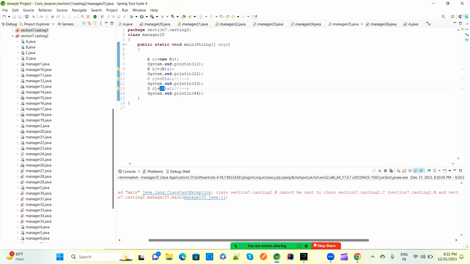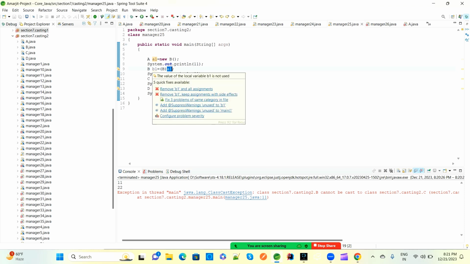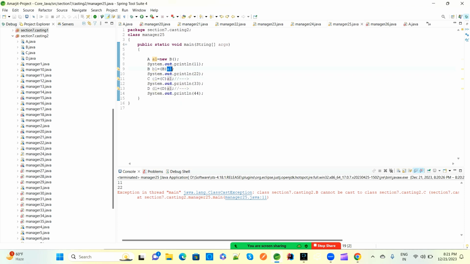So if we run here, 11 is printed, because a1 equal to new B is fine. Now 11 is printed, then b1 equal to B of the a1 reference, so this is also fine. And then we have B to B and B to A. B is fine, A is fine. Now C. So this is a1 from B to C. B to C is happening, and B to D.